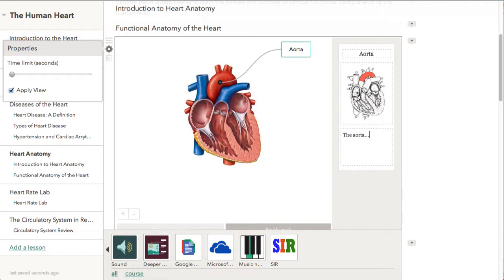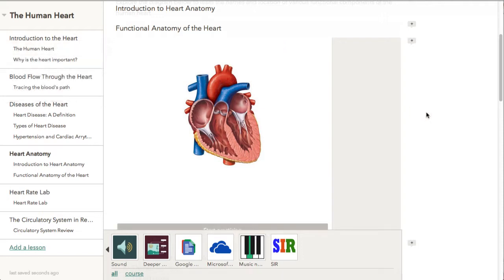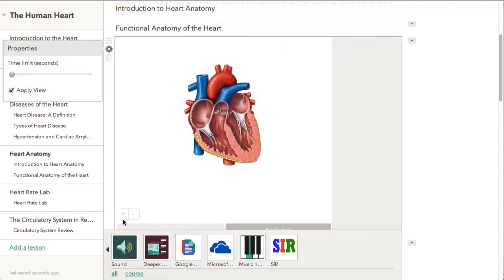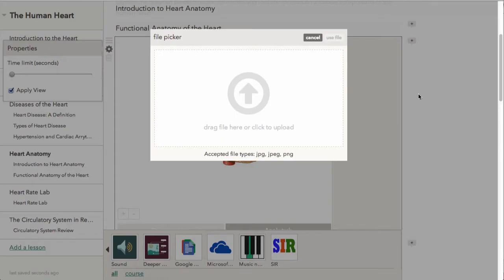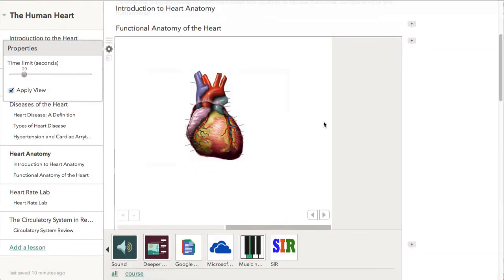If you'd like to delete a label you've added, simply delete the text in the label and everything attached to that label will be deleted. The plus and minus icons in the bottom left-hand corner allow you to upload additional images or delete existing images from the gadget.